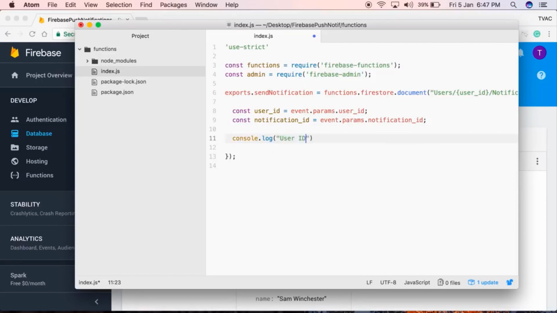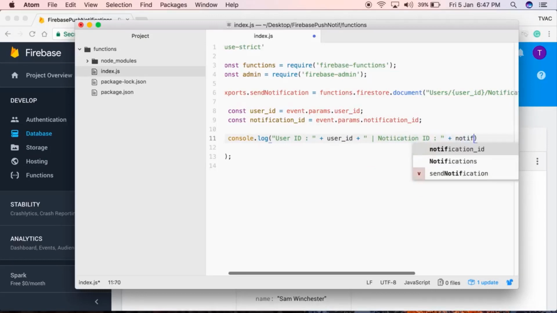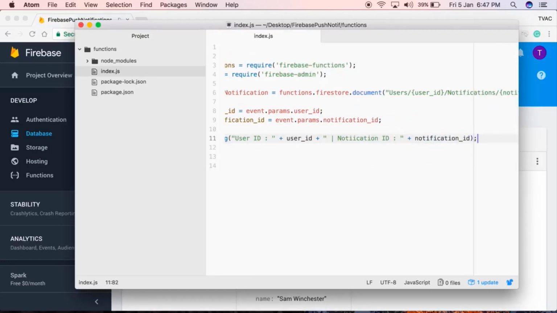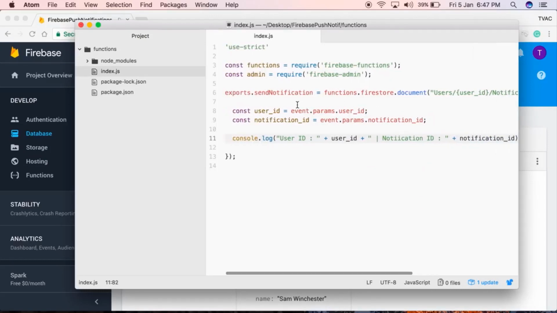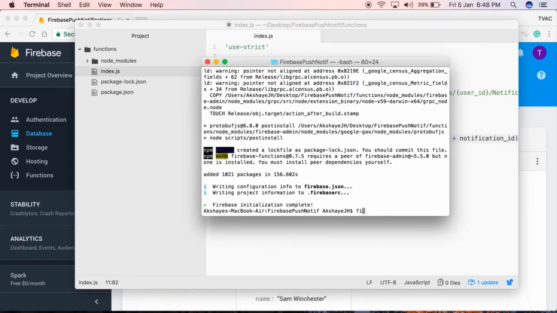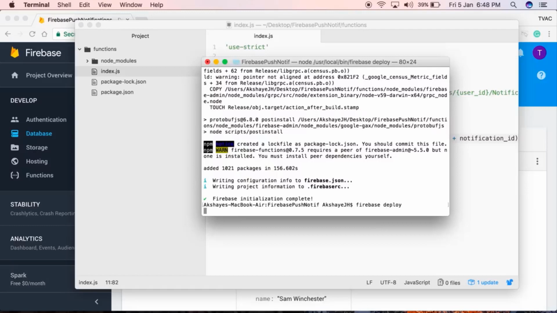Then we are simply going to say console.log userId, which is what we wanted to display, and the notificationId as well. So we will try out if this works or not. To deploy this function, open up the terminal, make sure that you are still in the same folder, type in firebase deploy, and this will take about 2 or 3 minutes to deploy the whole function, depending on the internet speed as well.